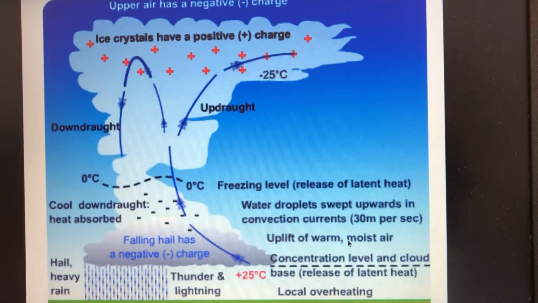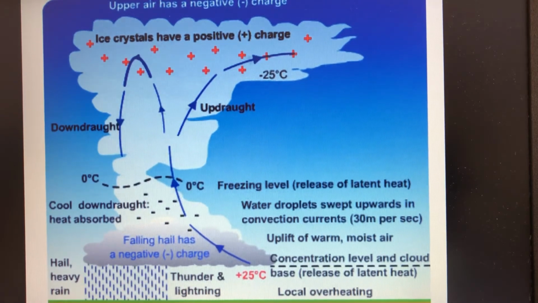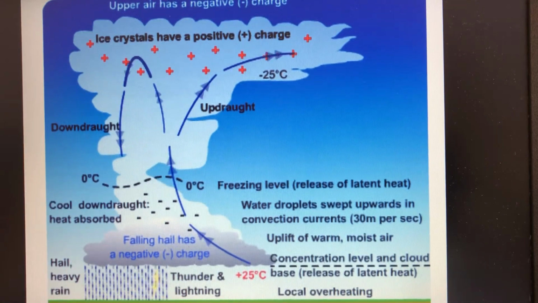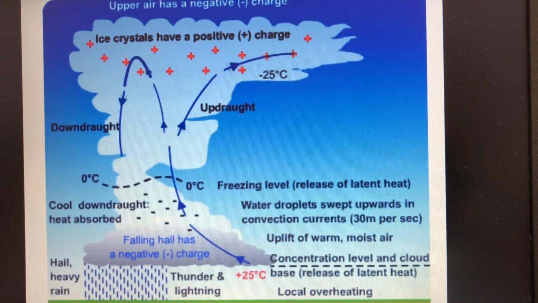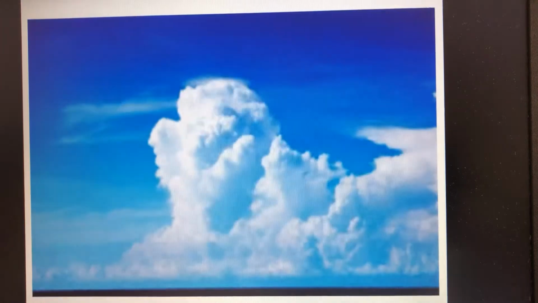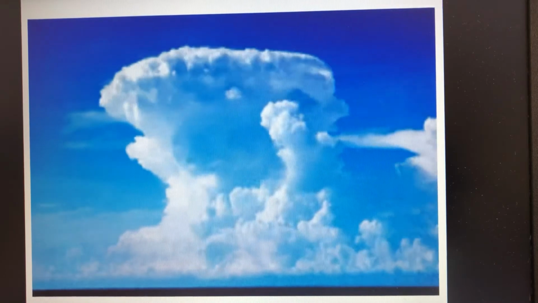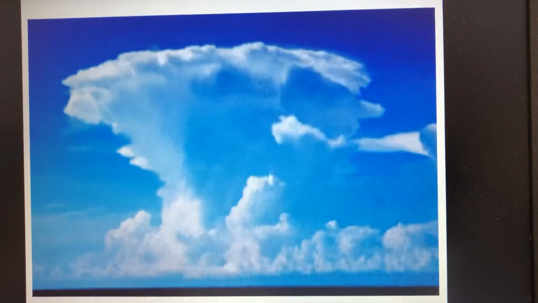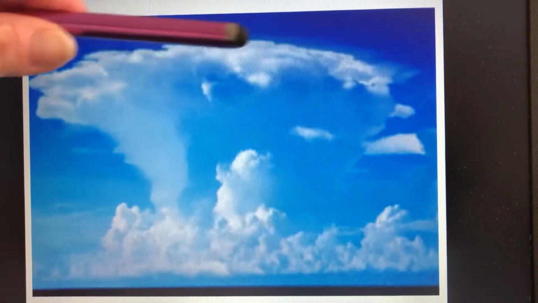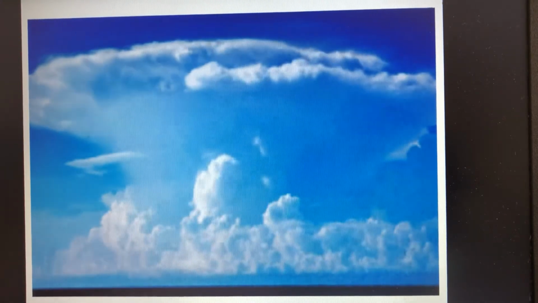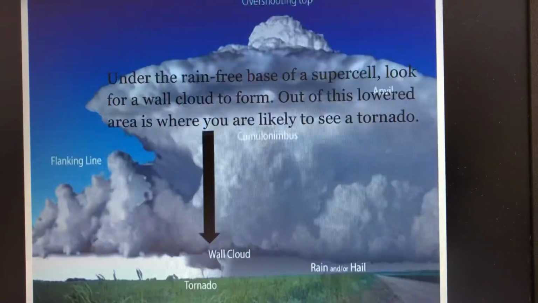So if you remember back to cumulonimbus clouds, thunder clouds, you'll remember that we have updrafts and downdrafts. And those updrafts and downdrafts are going to start rotating really rapidly inside of a supercell. So this would be what a supercell looks like in its formation. You can see that the air has risen and now you've got this overshooting top. You've now created a supercell, and this is a special kind of thunderstorm.